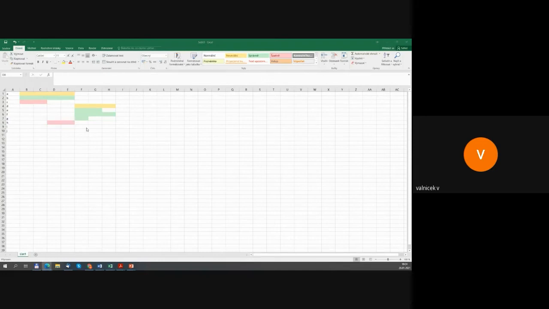The activity I is waiting for activity G, so it starts here. And the J activity starts here. So here we have the Gantt chart for the previous example.